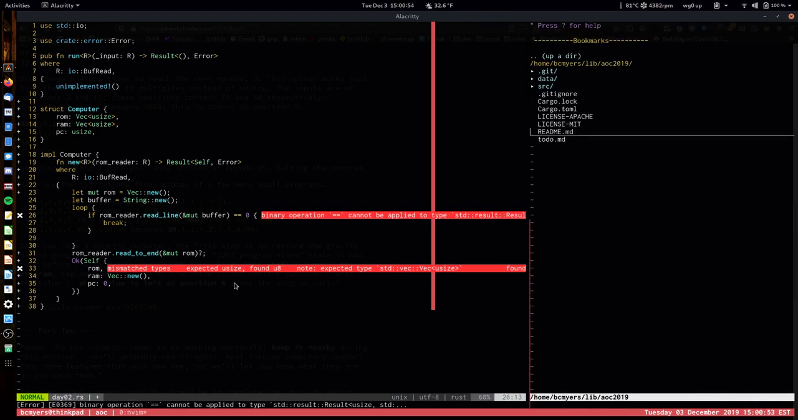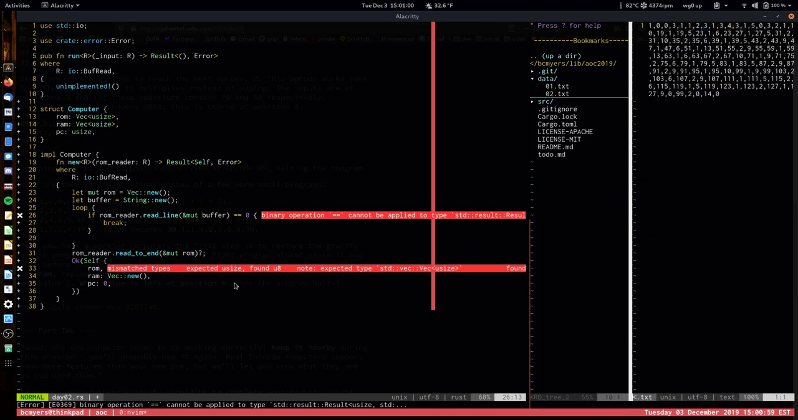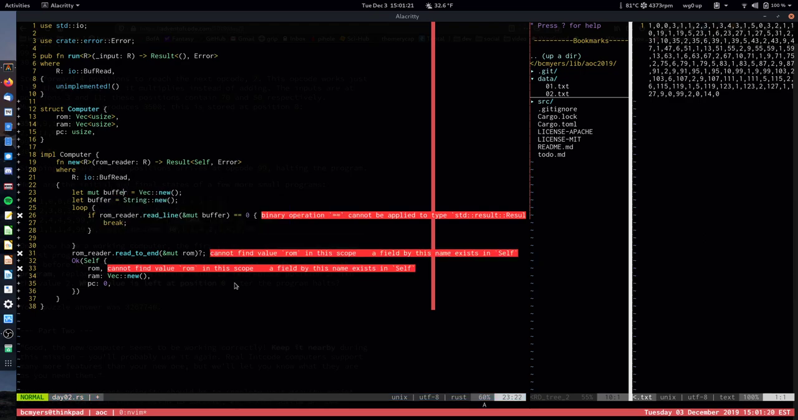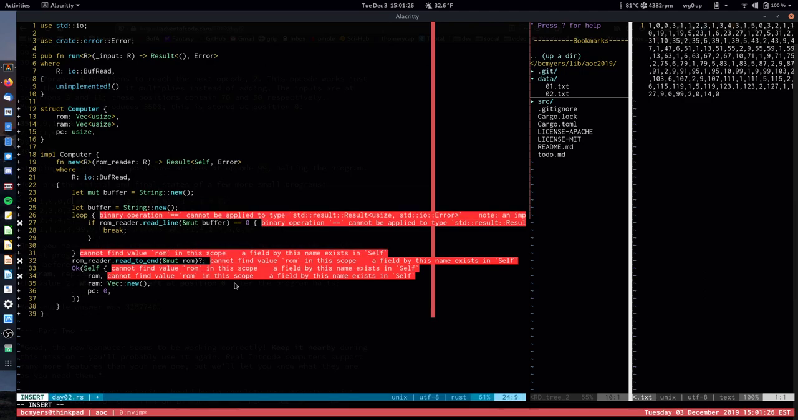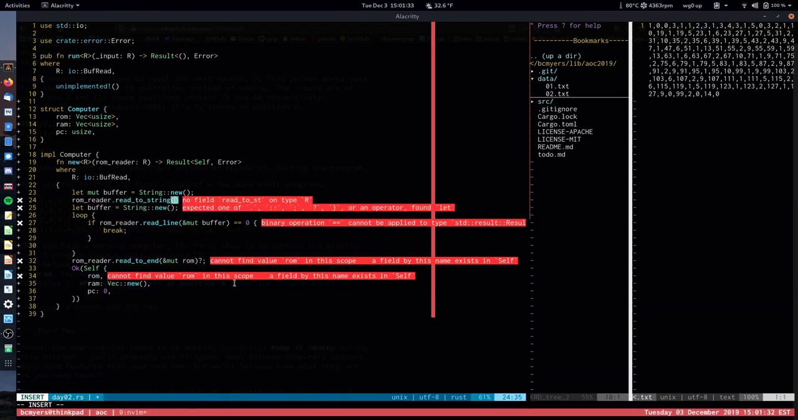Okay, so remember our input for this one looks like this. It's all on one line, and it's separated by commas. It's not separated by new lines anymore, so we don't need to do that. What we need to do is make this buffer a string, and take the ROM reader and read to string the buffer, and this can fail.